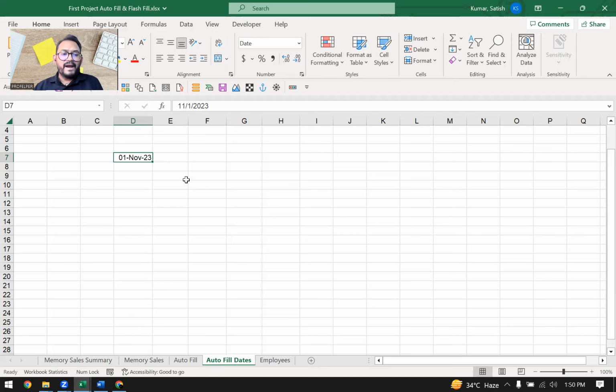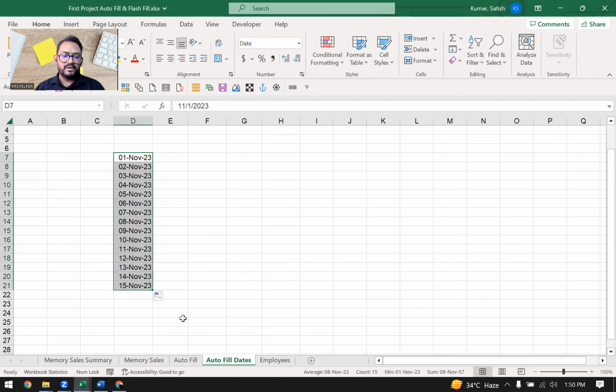Because we have not defined any pattern here, we just put the single date, right? If you drag this down, you'll get the next date. Excel will increase this date by 1 day and give you the result. As I drag this down, we are getting 2nd November, 3rd November, 4th November, and so on. So what has Excel done for us? Excel has automatically detected a pattern. Basically, it has increased 1 day and given you the result, right?